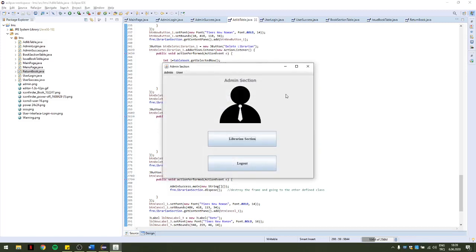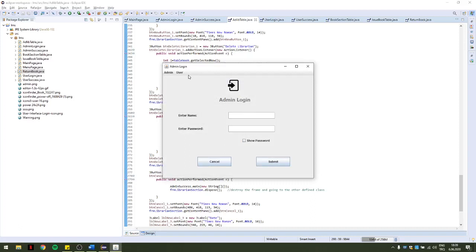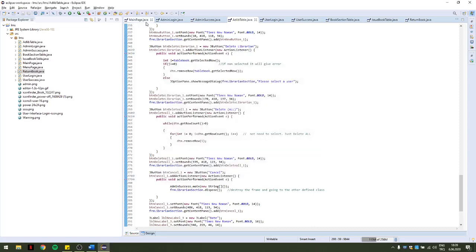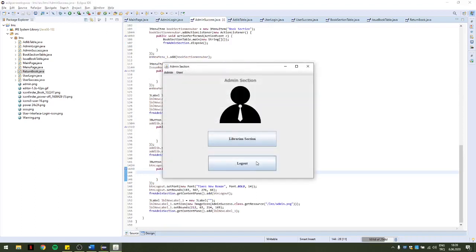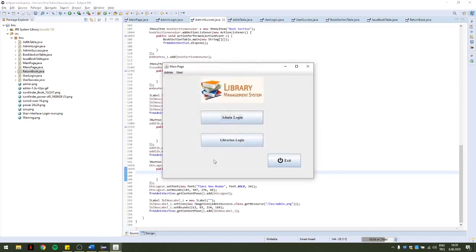I click on it and I see the admin section. I don't have anything extra here, so I log out. For admin, there is nothing left for now. So we'll go through user, and I go back to the main page. If I want to go to the main page using only the program, I log out and I say cancel. Here we go. Then I want to log in as librarian.